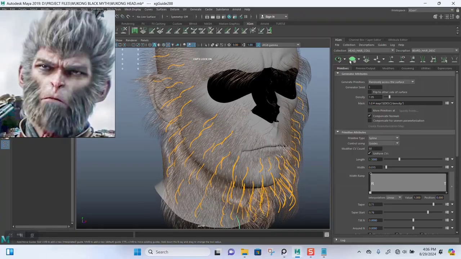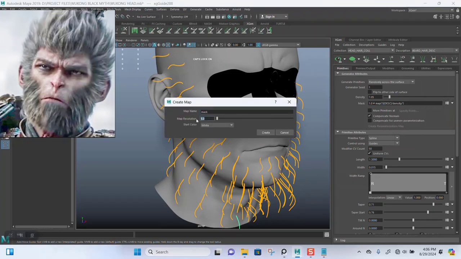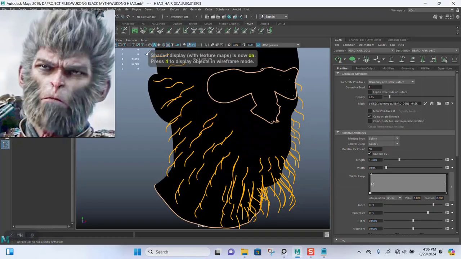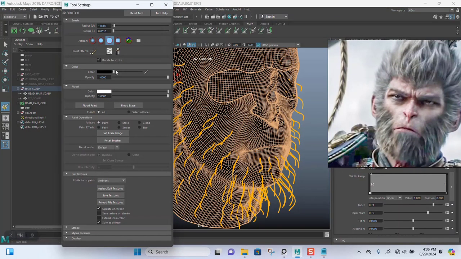So I'll hide the hairs for now. Come in here, create map, put this to 50, put this to full black. This should be beard underscore DNS underscore max. Okay, black, create. Then wireframe unshaded. Double click on this, should be on solid brush, painting full white.